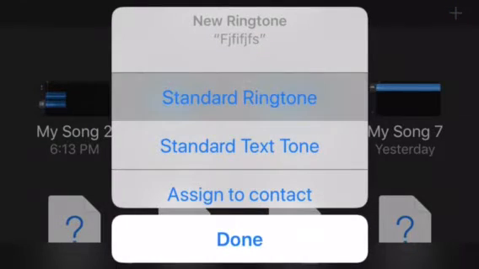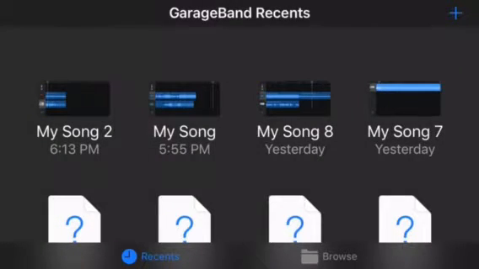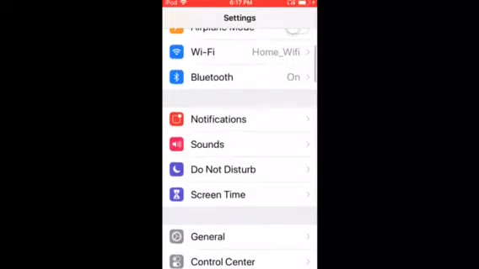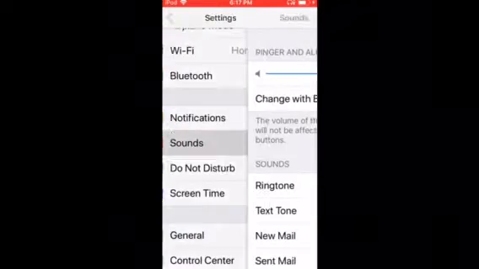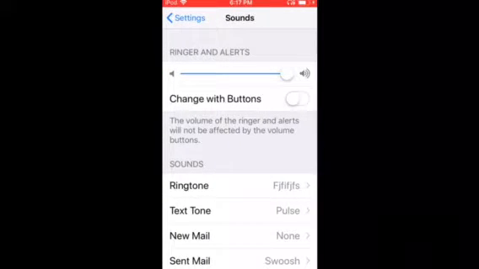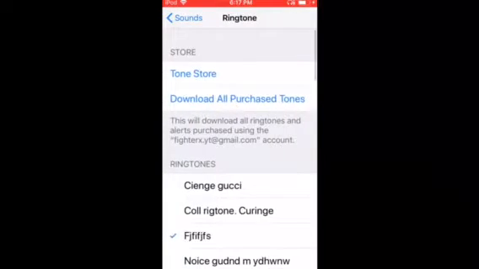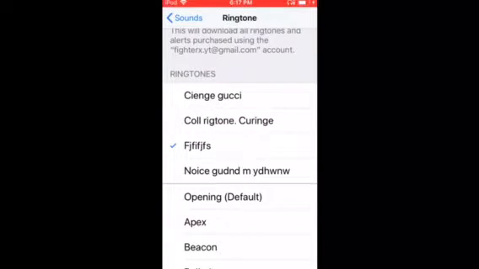You're gonna do standard ringtone, and then you can go into settings, go to sounds, and then you can click on ringtone, and then you're gonna go to your check mark. You want the ringtone you want. Okay, I have already made other ringtones. You're gonna click on the ringtone you want. Okay. And that's basically all, guys.